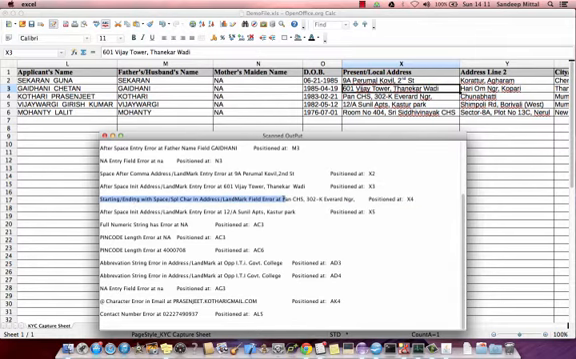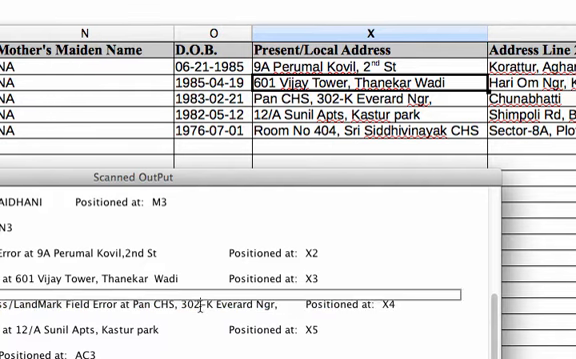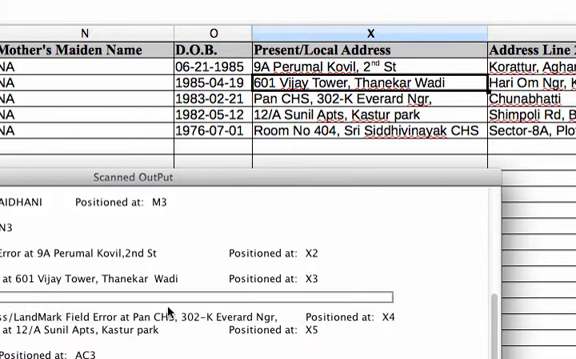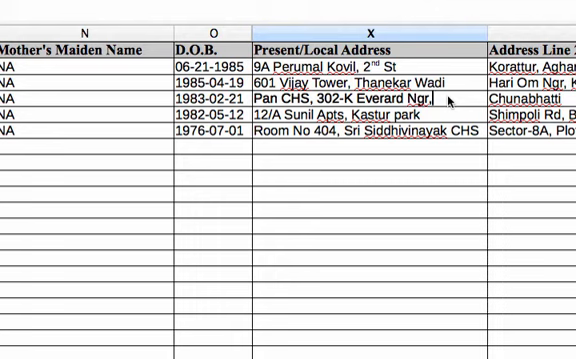It is saying at X4, starting or ending with a space or special character in address landmark field error at, pan chs 304, 302 K Everrad Nagar, positioned at X4. So now let me just see what's the error over there. We are directly seeing that the error is starting or ending with space or special character. So we have to just go at X4 and we have to see whether it is starting with something.